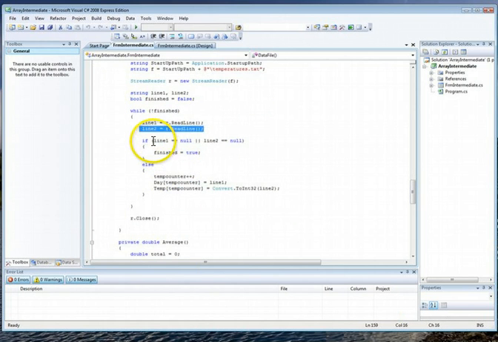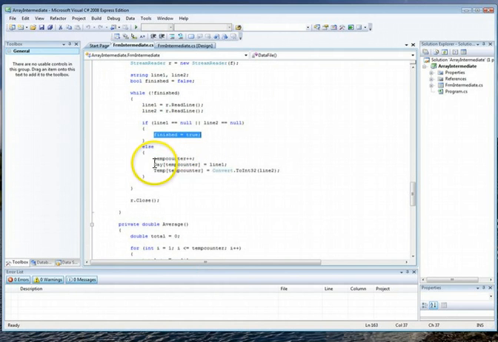Now, if I read nothing, I'm finished. If I haven't read nothing, that means I got to keep going. That means I've read in 1 temperature, and there's the actual day. The second thing I read in is called the temperature, the actual number, right? So I got to convert it. So those 2 lines read in all your information.